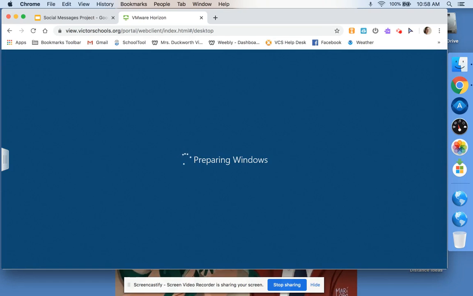Now, this is when you think nothing's happening, but something is actually happening. When you get this gray screen, leave it. Don't do anything about it. Don't try to click or close the window. Eventually, either a blue screen is going to come up with a spiraling preparing window, or a desktop image is going to come up. So there it goes, preparing windows.